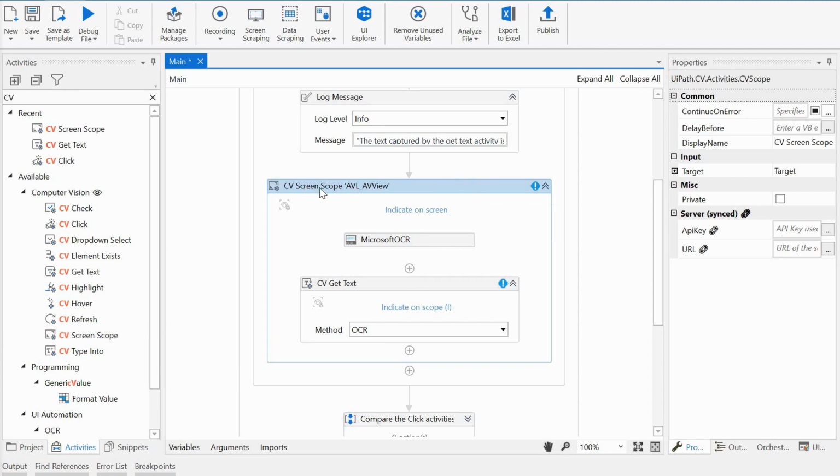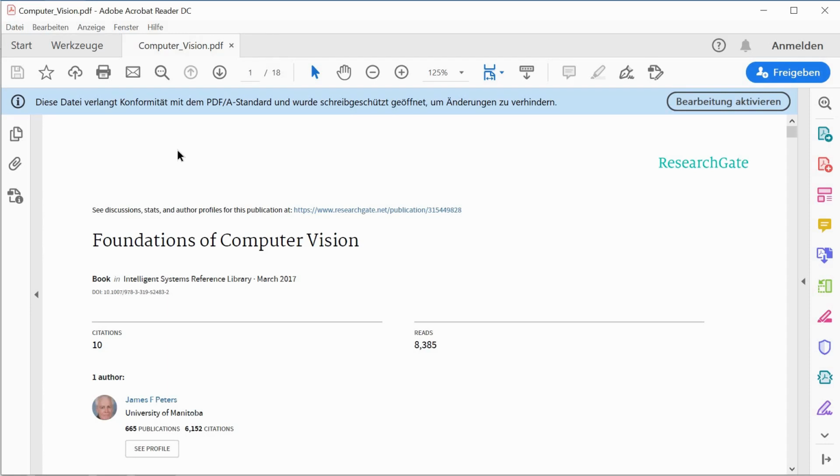So I have here a CV Screen Scope activity. We have the default Microsoft OCR engine for image OCR. And then let's try to use the first activity, CV Get Text. Let's try to have a look into a PDF. I have this PDF on computer vision, and we will attempt to get some text here, let's say the title.